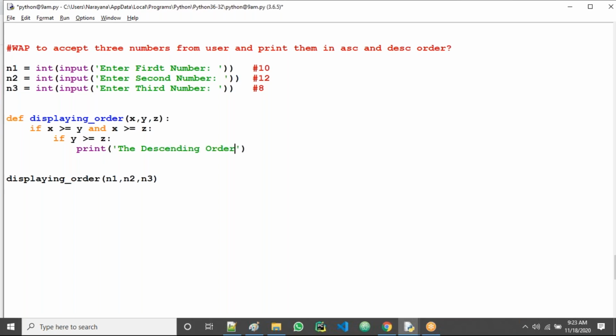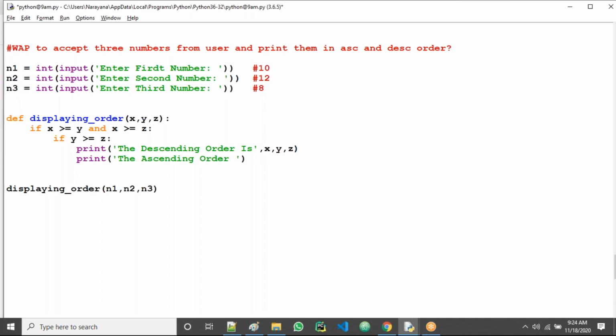Descending order is which one? X, y, z. So ascending means reverse, right? Ascending means reverse only. I take now print of the ascending order. Ascending means like z, y, x.